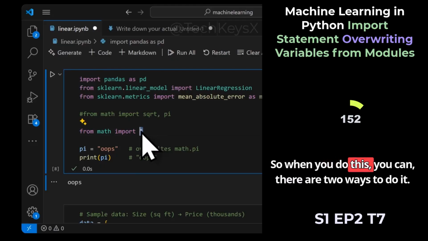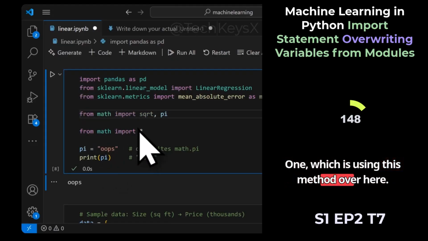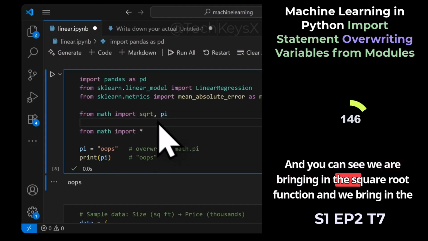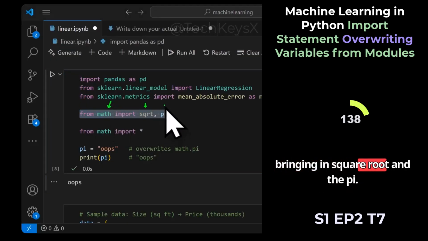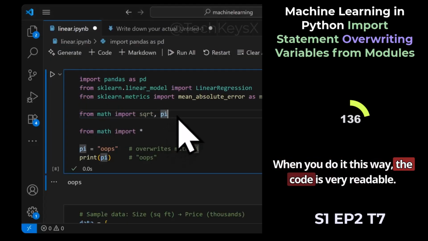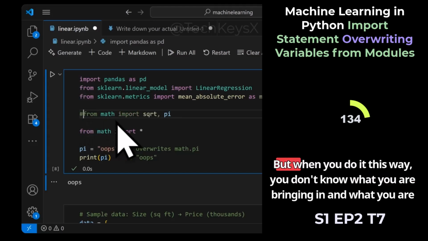So when you do this, there are two ways to do it. One, which is using this method over here, and you can see we're bringing in the square root function and we bring in the pi value. So when you look at this code, you know that from math, we bring in square root and pi. When you do it this way, the code is very readable. But when you do it this way, you don't know what you are bringing in and what you are overwriting.